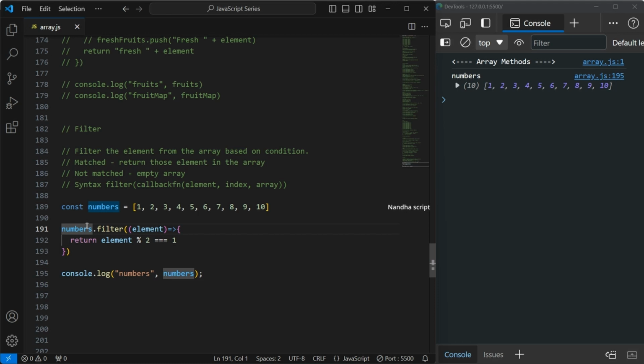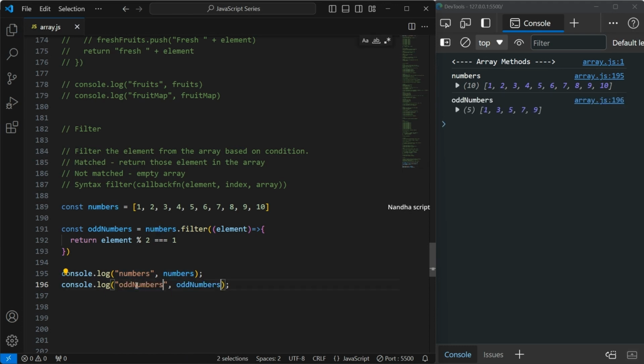For that I am going to store this filter into one variable. My variable name is odd numbers. So inside this variable we are going to store this filter. Now I am going to add console.log to my odd numbers. Saved, you can see it is returning the odd numbers only, 1 3 5 7 9.